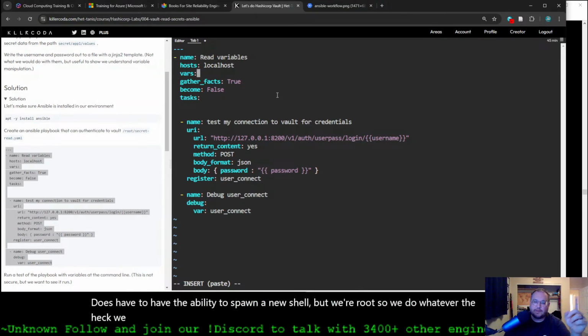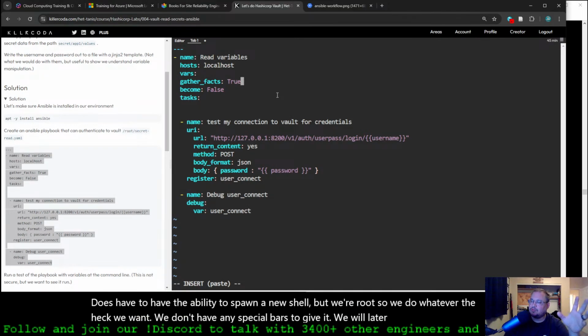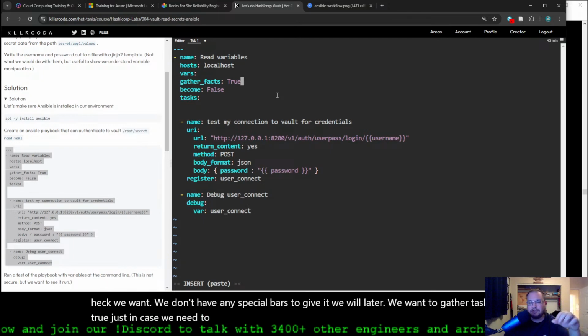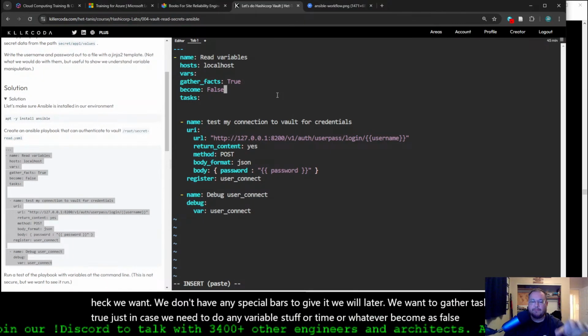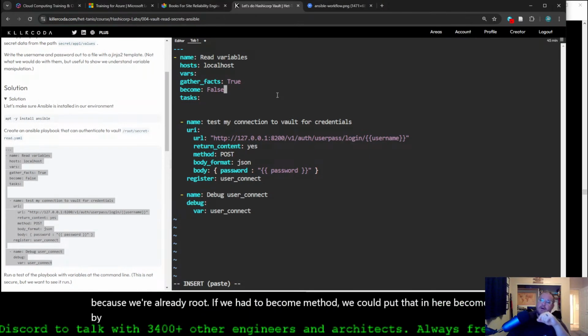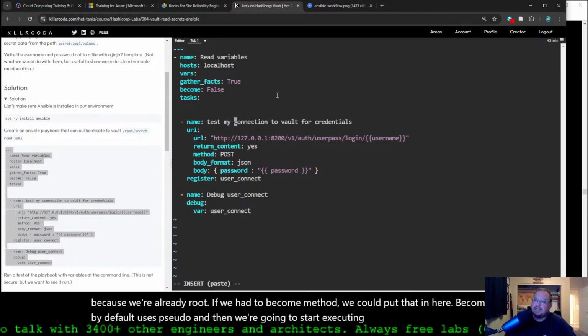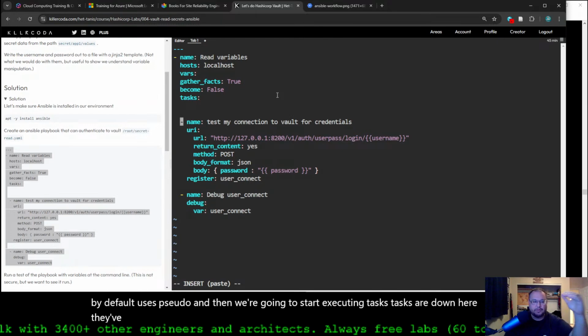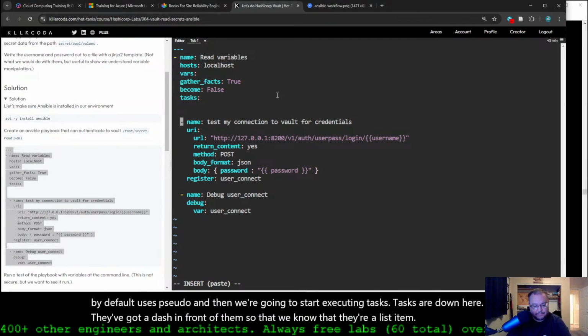We don't have any special vars to give it. We will later. We want gather facts true just in case we need to do any variable stuff or time or whatever. Become is false because we're already root. If we had a become method, we could put that in here. Become by default uses sudo. And then we're going to start executing tasks. Tasks are down here. They've got a dash in front of them so that we know that they're a list item. And, okay.